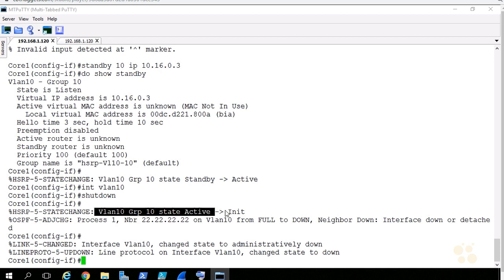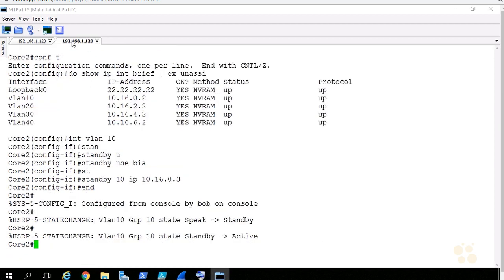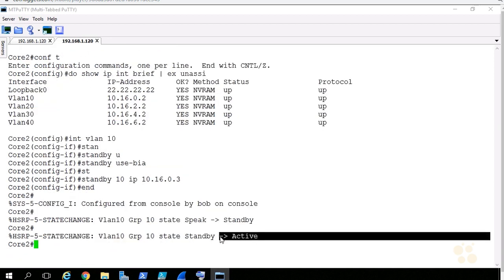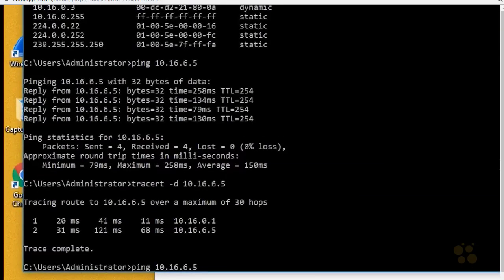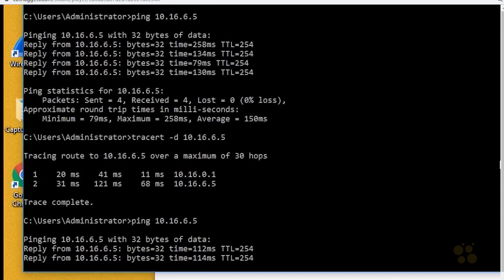The HSRP change, it went from active to something less than active, meaning it's not doing the job anymore. And if we go over to core 2, we have a console message here indicating that it is now the active router for the HSRP group. So if we go back to the client PC, we should be able to do a ping to that same address. That works.